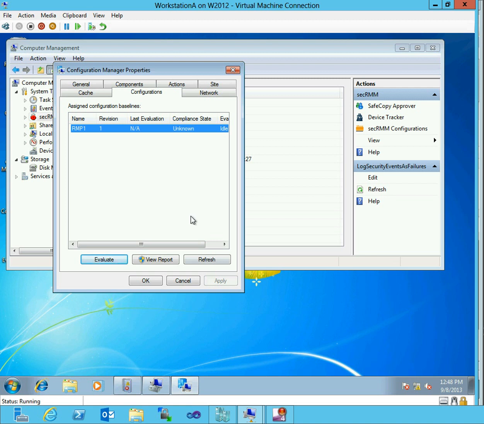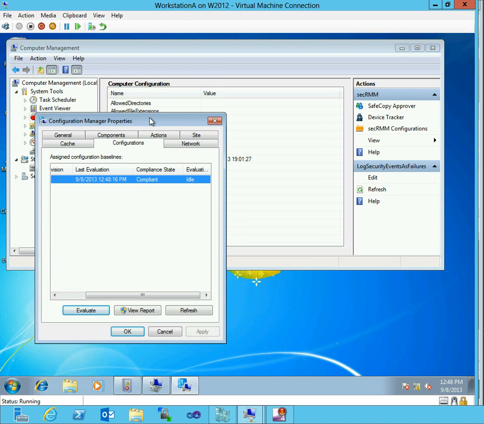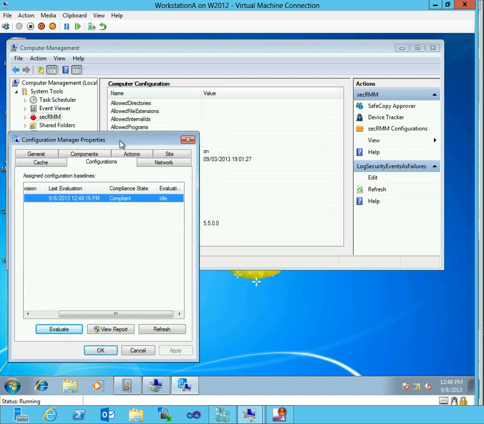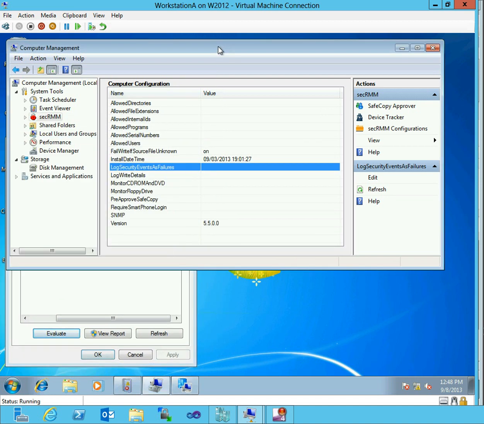And then this doesn't auto refresh, so you have to refresh it by clicking the refresh button. And you can see that the last evaluation now is right now, and it's saying that the system is compliant in terms of removable media. And you have to say, really? Because these were all blank. But in fact, Configuration Manager set the values, and here's the values that we specified in the Configuration Manager console.